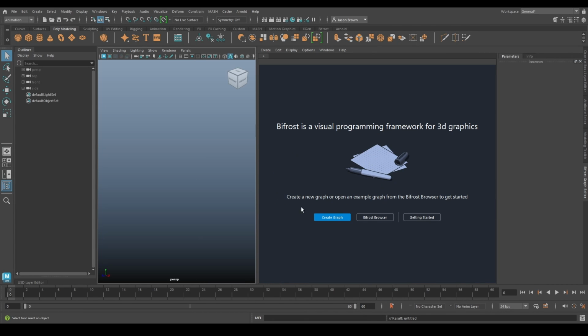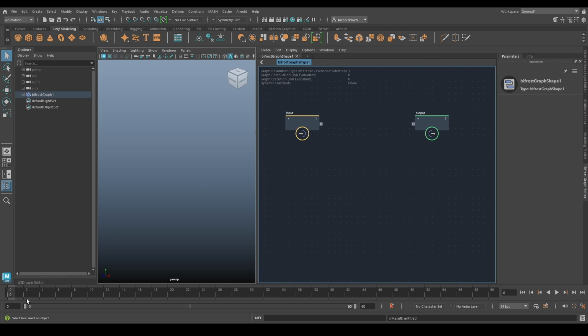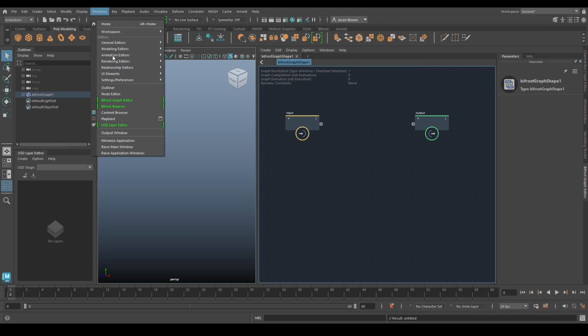So this is where we go into Bifrost and actually create ourselves a stage. Okay, so we have our usual happy, empty Bifrost framework that we start most lessons with. Let's create a graph because we're going to need that first. Now, there's a couple of things you should probably have set up before we start working with USD, and this is one of them here. This is the USD Layer Editor. This will show you what's happening in your stage as you can find that in Windows, USD Layer Editor, and that will pop that up.